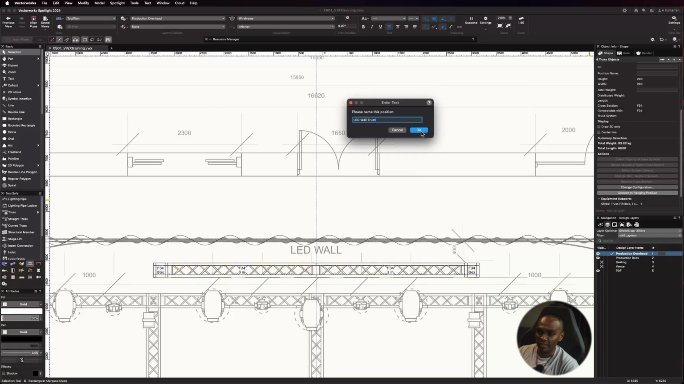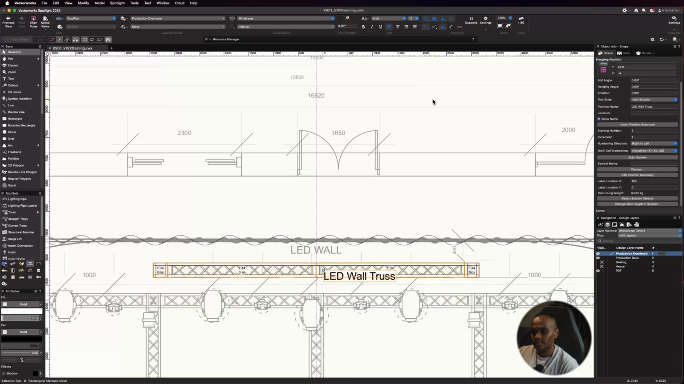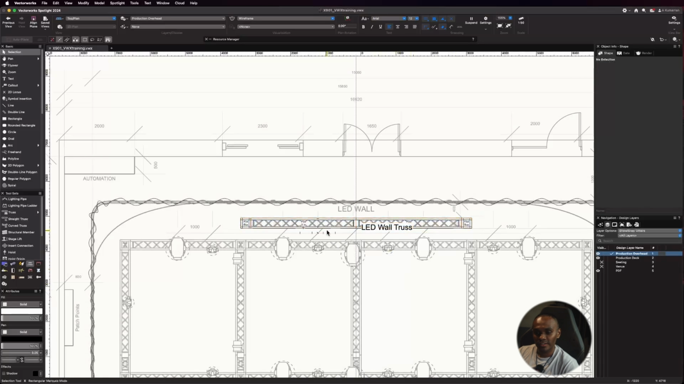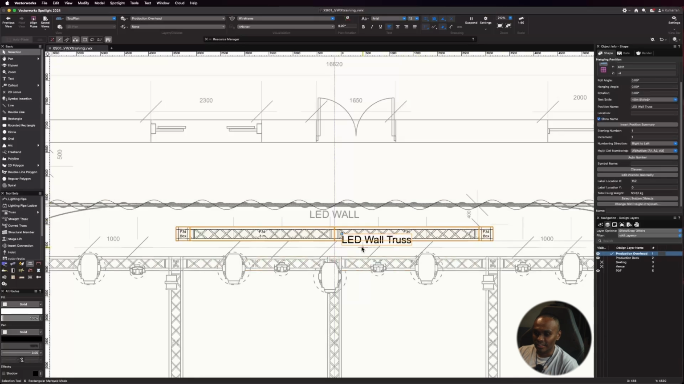and hit OK. There will be a prompt to ask you if you want to create a new symbol with the shape that you've just created, or if you want to just use the geometry. If you feel that the hanging position you've created is going to be reused a lot within the drawing, then you can create a symbol, but for me, I'm just going to go with the geometry. And you can see now that we have a LED wall truss created.